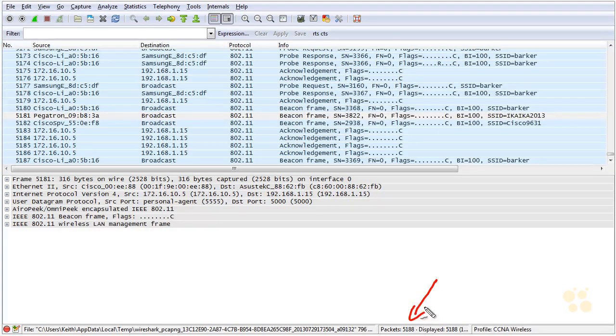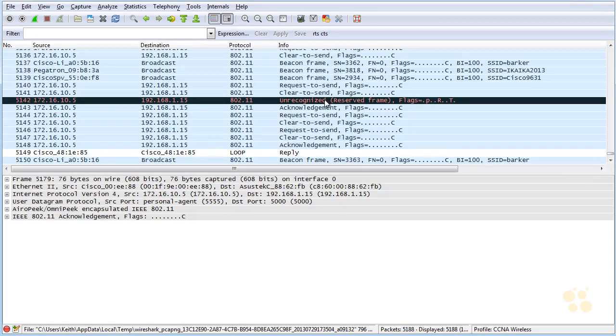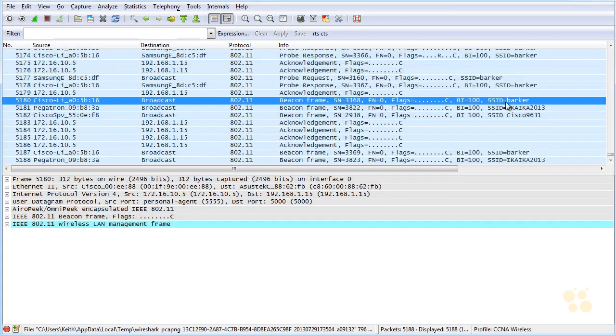It went through all those 5,188 packets. So now you'll notice we have a whole bunch of really cool information to look at. For example, we have probe requests and probe responses. We have beacons. If we scroll around, I'm sure we're bound to find things like clear to sends, along with request to sends. So that's a beacon from SSID Barker, which happens to be on channel 11.